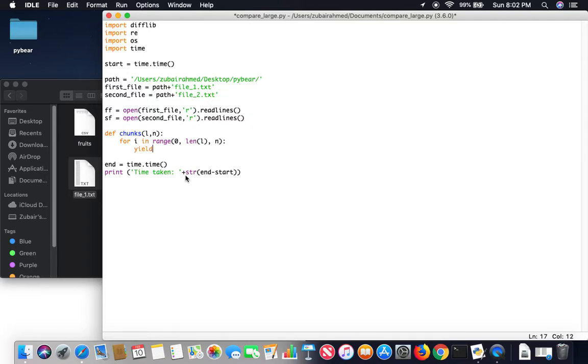We're going to create a generator by using yield and L[i:i+n]. So in the first loop, when i is 0, and let's say n is 100 because we want 100 in every chunk, it'll be 0 to 100, and the second loop it's going to be 100 to 200, and then 200 to 300, and so on.